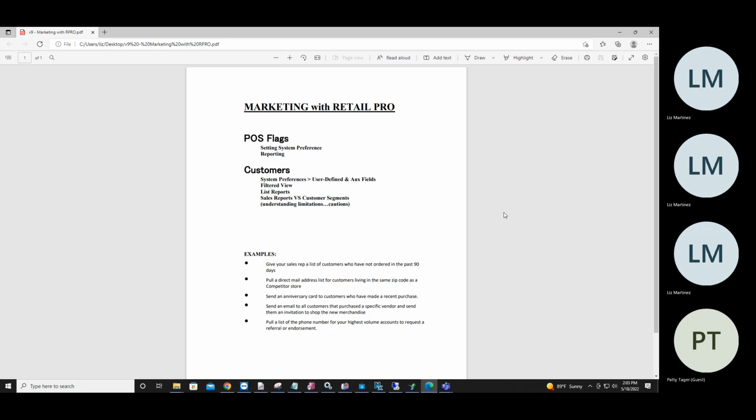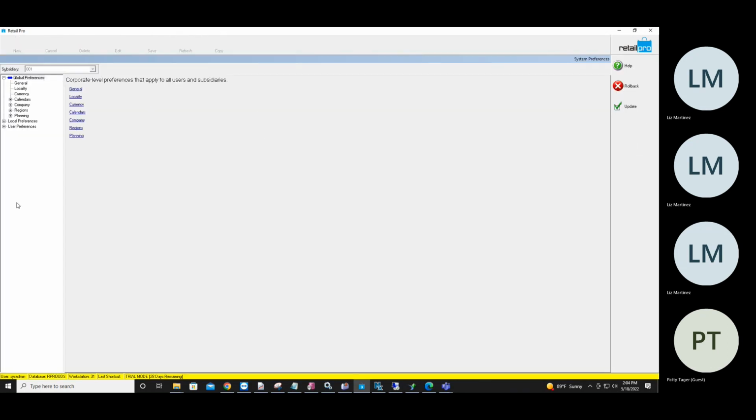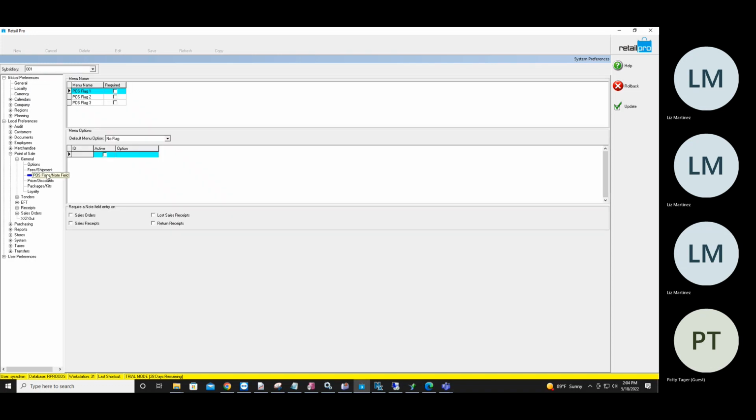All right. So first things first, point of sale flags, POS flags. POS flags are ways of getting additional information about your customers or about what was going on during the sale, at time of sale. So let's take a look at that. I'm going to open up my Retail Pro and jump into options and system preferences. This is going to be under local preferences, point of sale, and general. It's a little far down if you have problems remembering that.